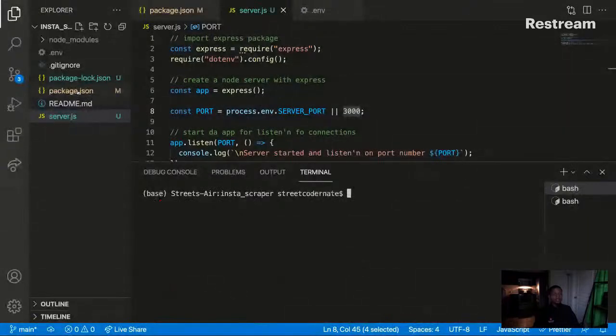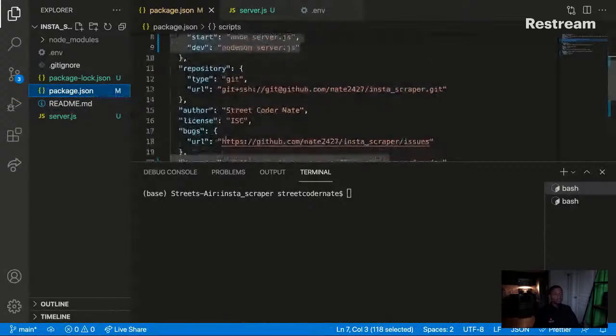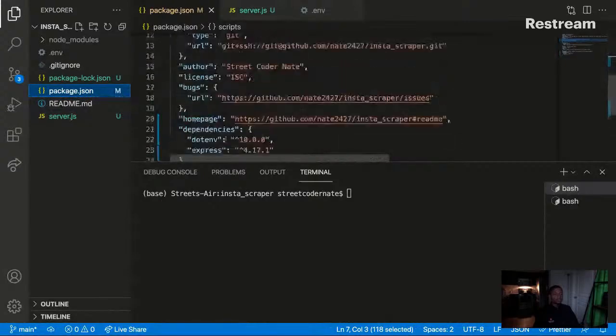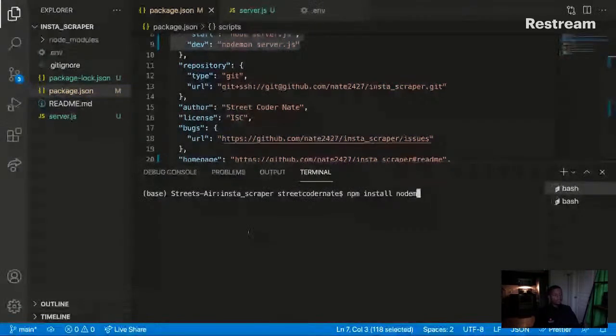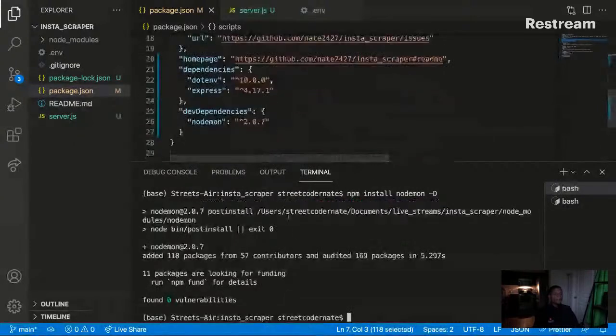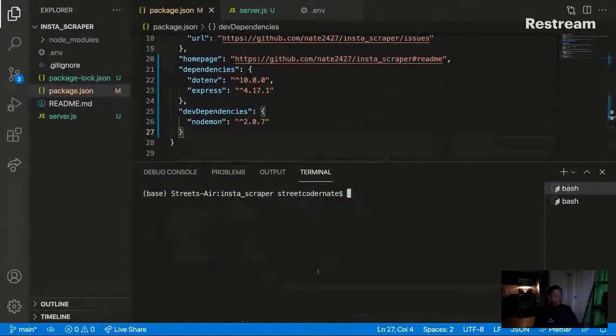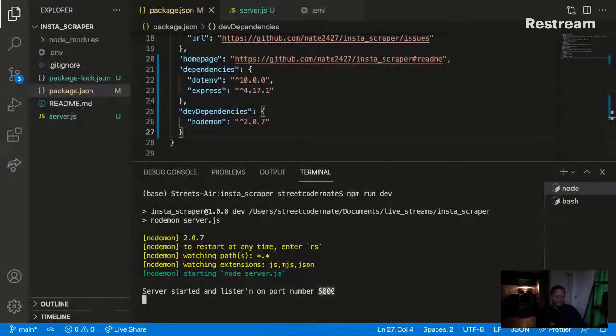Oh, did I uninstall? I must have uninstalled it. Okay, npm install node mod. I do not see it here. Okay, cool. Yep, right there. Oh, I see what I did. Yep. Okay, and now we can run. Dope. And now you see it's starting on 5000.